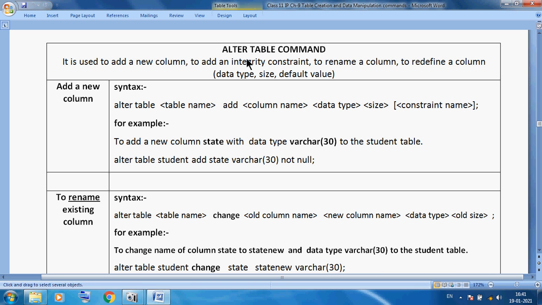Create table we know very well, to create a new table, but after creating a table we need more things. We want to change the structure, so we can use the alter table command. Suppose you want to add a new column. First we write alter table, then the table name, then add, then one new column name, then specify the data type, then the size, and also we can specify our constraints.